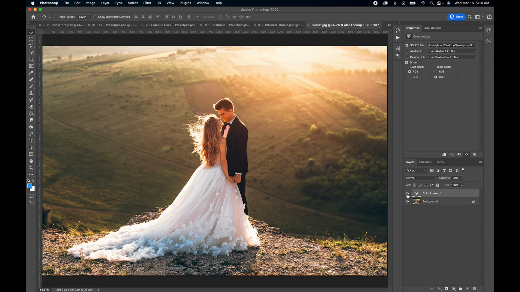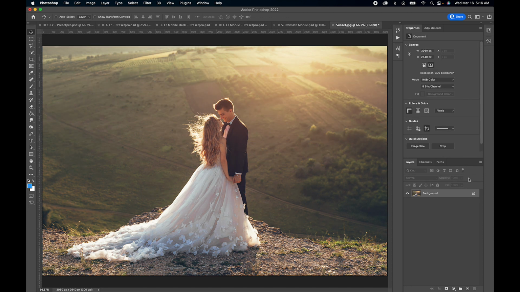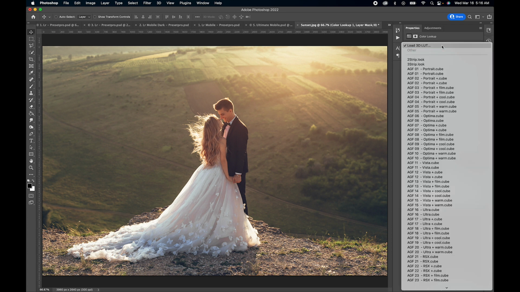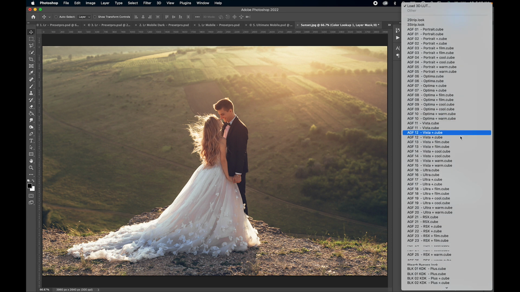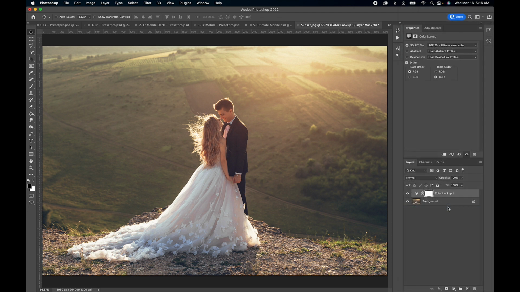So I'm going to delete this layer here, and I'm going to just show you guys some film emulation LUTs. We have them already loaded in here. And let's test out one for Agfa Ultra Warm. And there we go. There's before, and there's after.